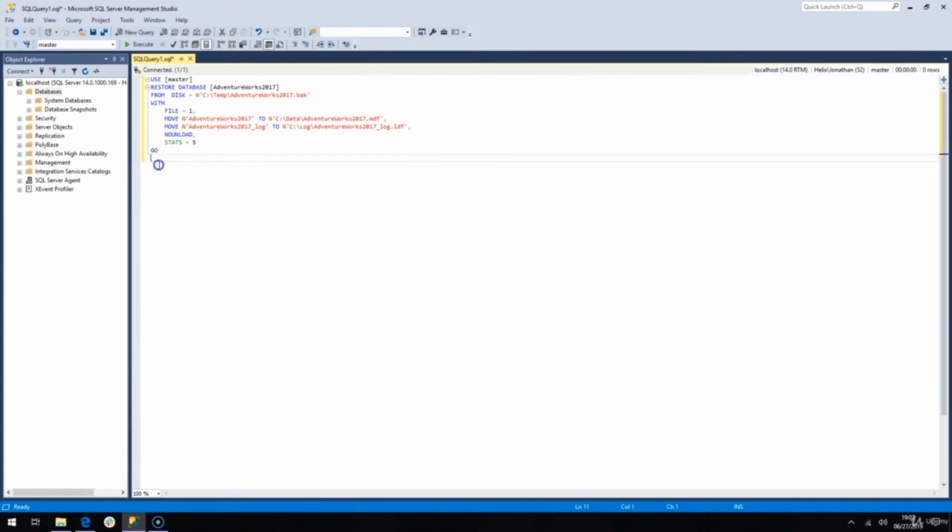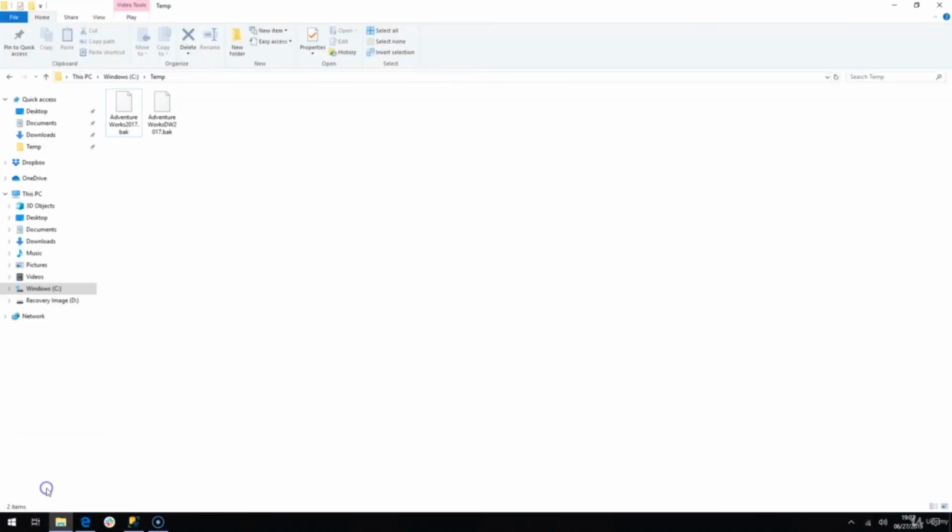So this is the script to restore the AdventureWorks 2017 database. One thing you may have noticed is I actually downloaded two. There's AdventureWorks 2017, and then there's AdventureWorks DW 2017. DW stands for data warehouse, a special type of database that is configured for business intelligence. So I am also going to restore this as well.